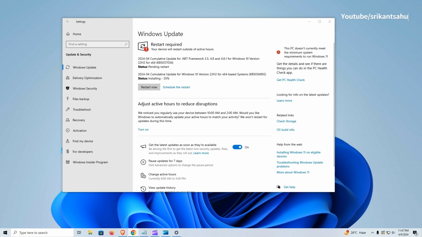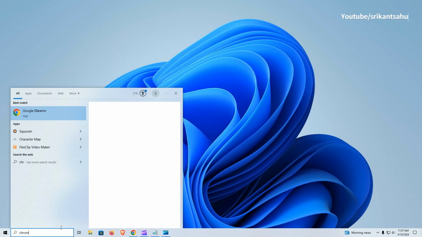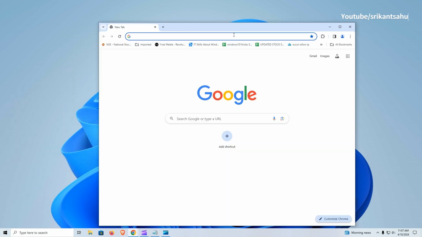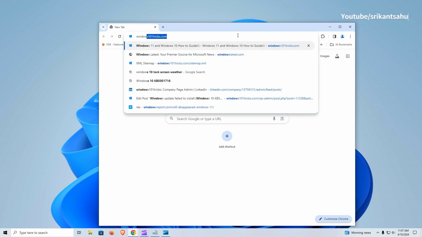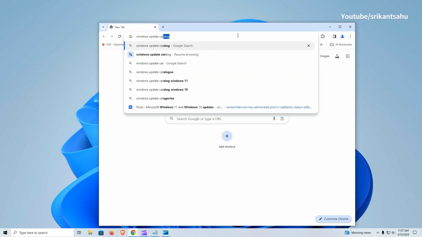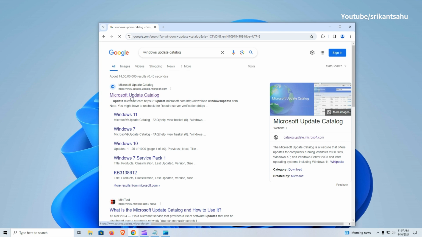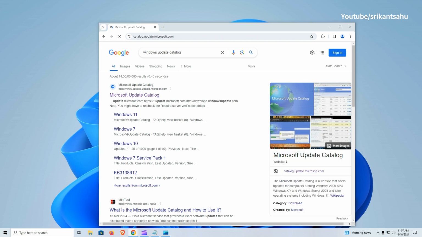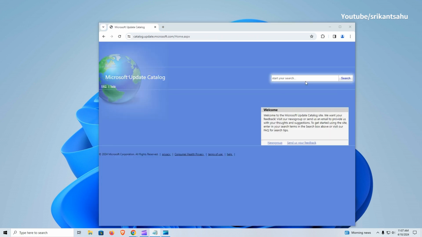Once the download completes, restart your Windows PC to apply changes. Well, if for some reason this update fails to install or you encounter an error, you can manually download and install the update from the Microsoft Update Catalog. First, visit the Microsoft Update Catalog, click the search bar at the top right of the page and search the KB number.